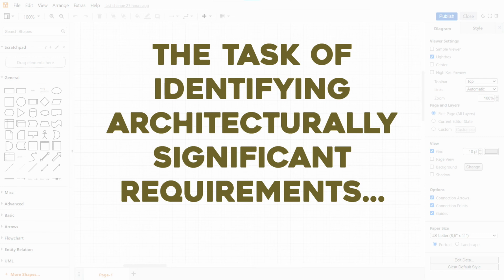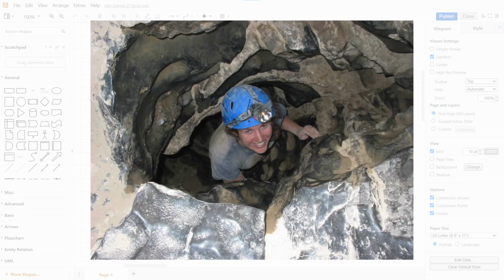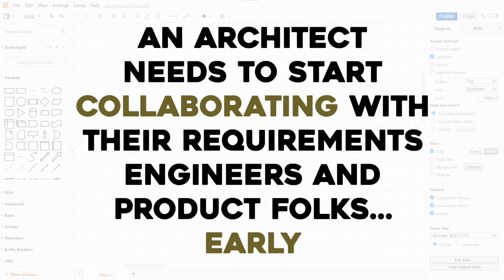The task of identifying architecturally significant requirements ain't so easy. No one's going to deliver these requirements to you on a silver platter. You're going to have to put on your hard hat and go spelunky. This means that an architect needs to start collaborating with their requirements engineers and product folk early, while those user stories and functional requirements are just beginning to get fleshed out. An architect needs to go make best friends out of their stakeholders.